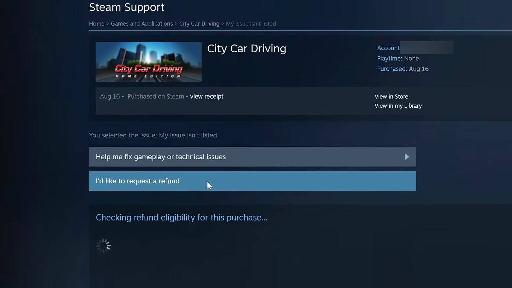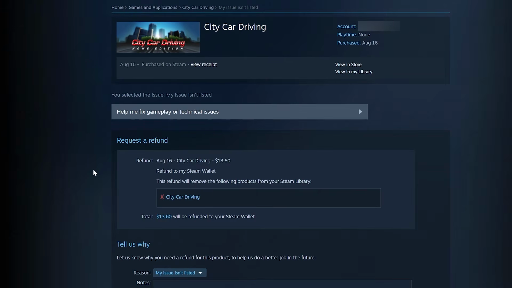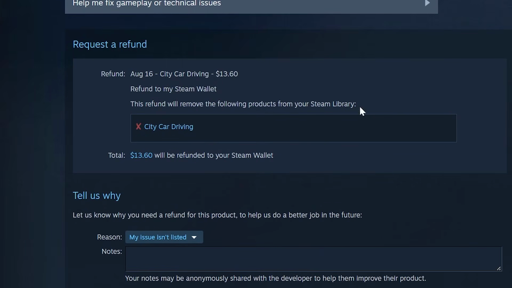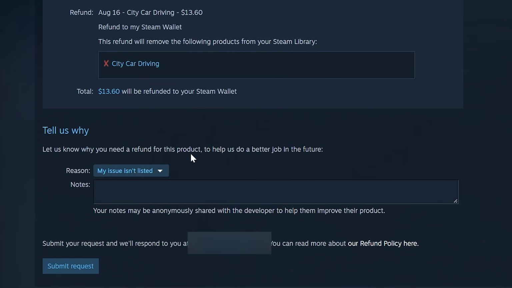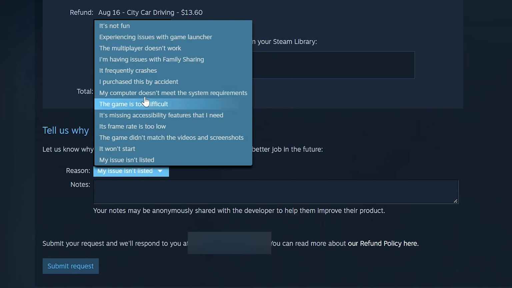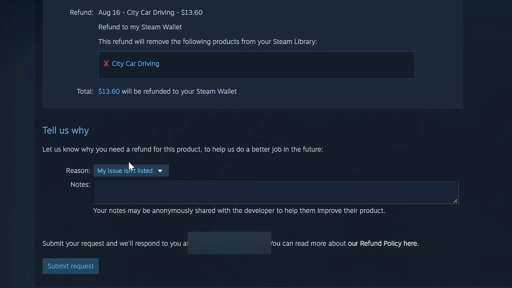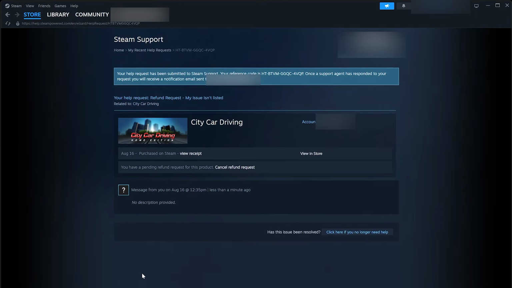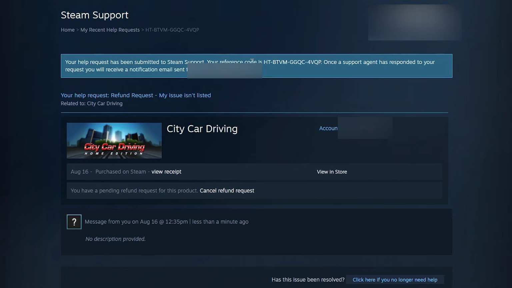Now choose how you want to receive your money back. Depending on your original payment method, Steam may let you refund the money to your original payment method or to your Steam wallet. Next, select the reason why you want to refund the game. You can also add a short explanation if necessary. Once everything is selected, click Submit Request. Steam will now review your refund request, and you will receive an email when a decision has been made.